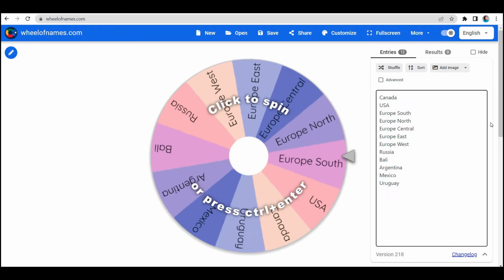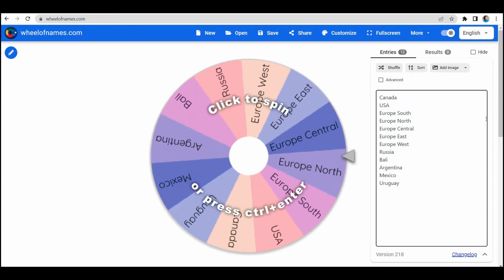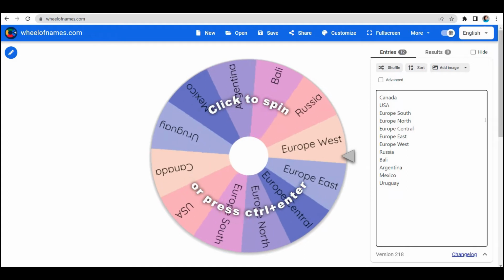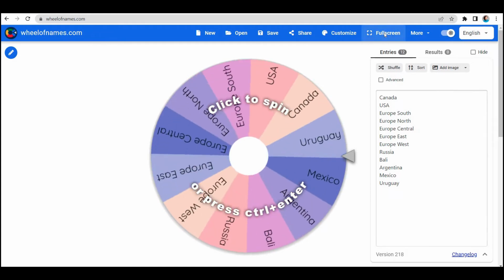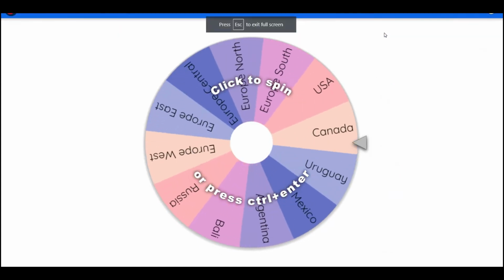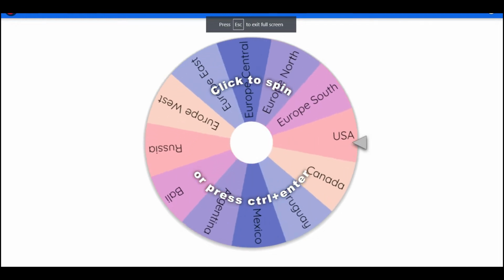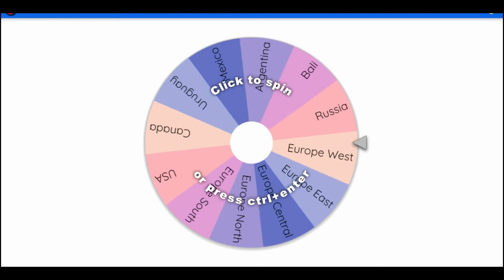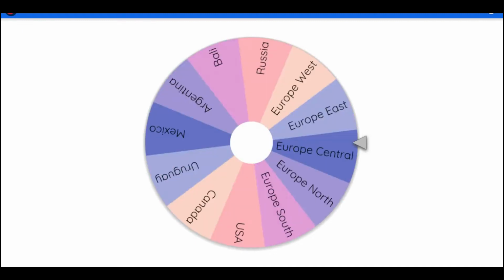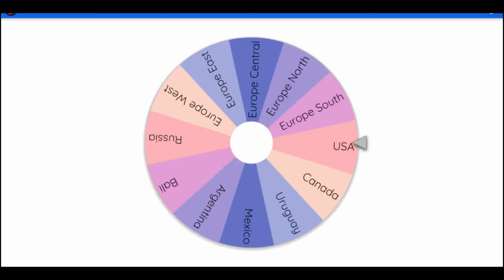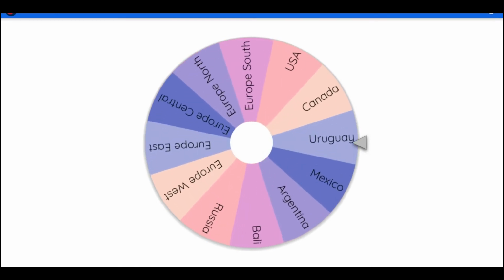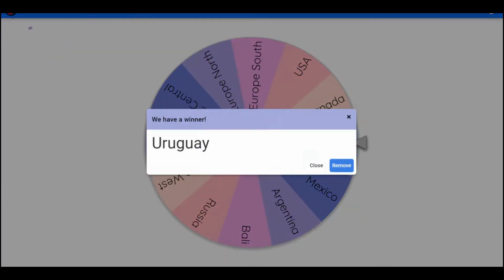Maybe it will give you an answer. Well, we will have the same answer, obviously, but because the question is different, maybe the meaning will be different. You can also choose to go full screen, and then to play, you will just have to click on spin or press Ctrl Enter. All right, so I have to go to Uruguay.